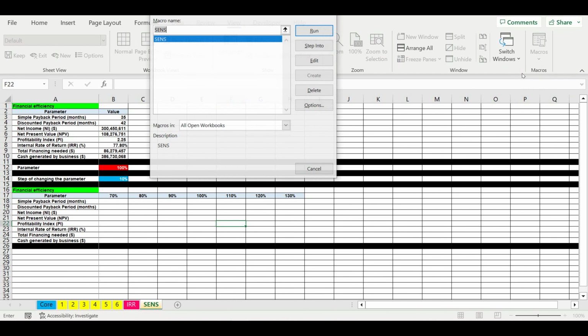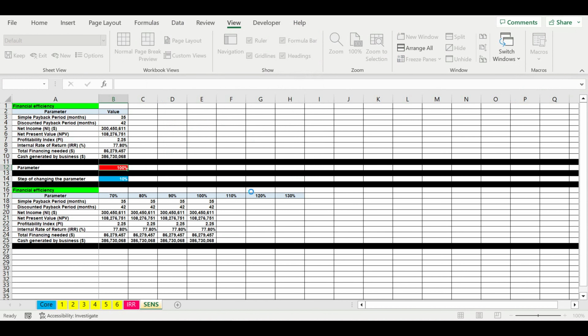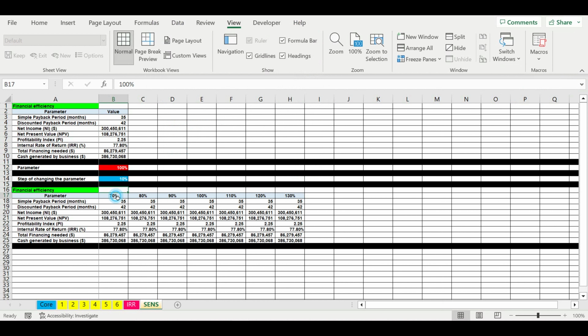Now we can see sense macro here. We can press run. We can see how our macro executed. So here we have the same values because our parameter is not linked to the model, so it lives separate at the moment. But for example, what we can do, we can go to our model.